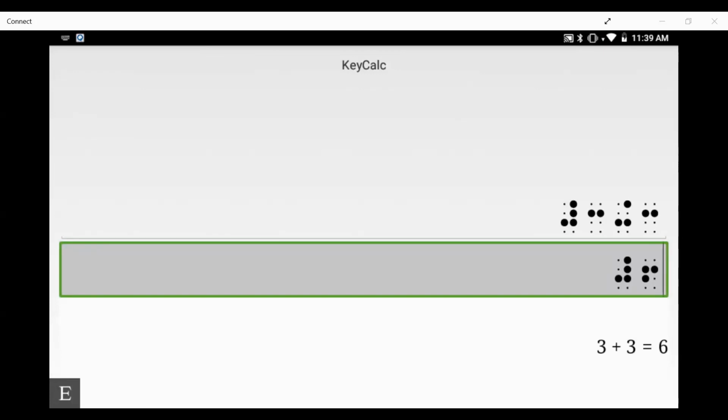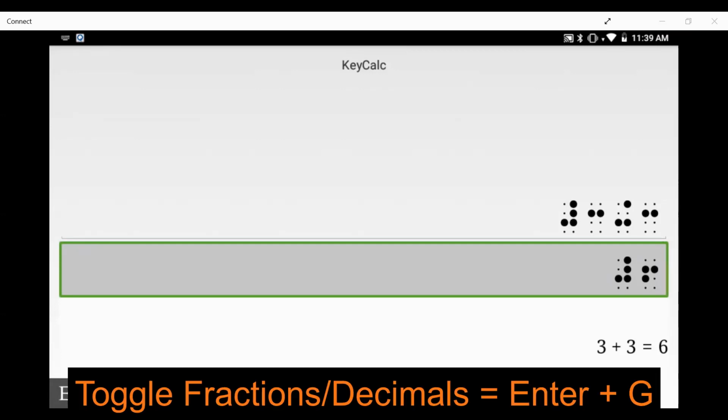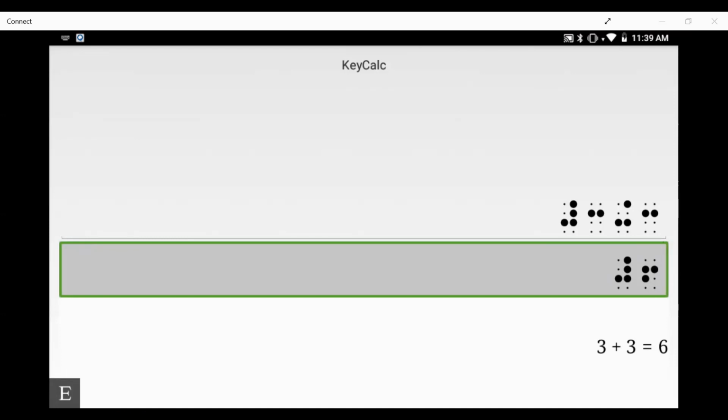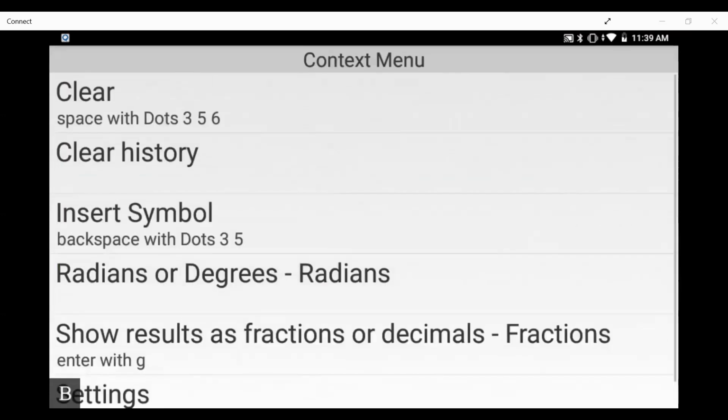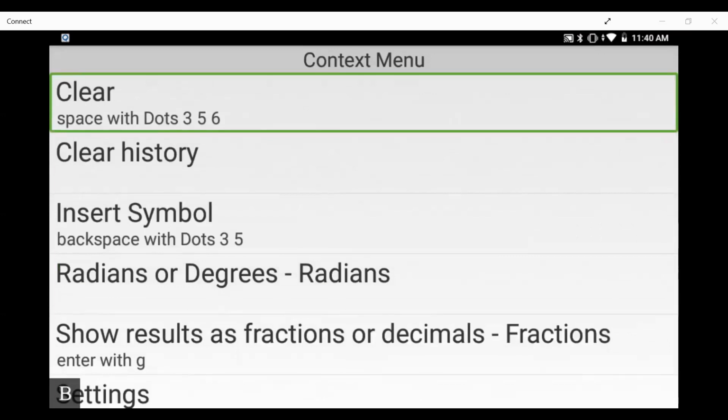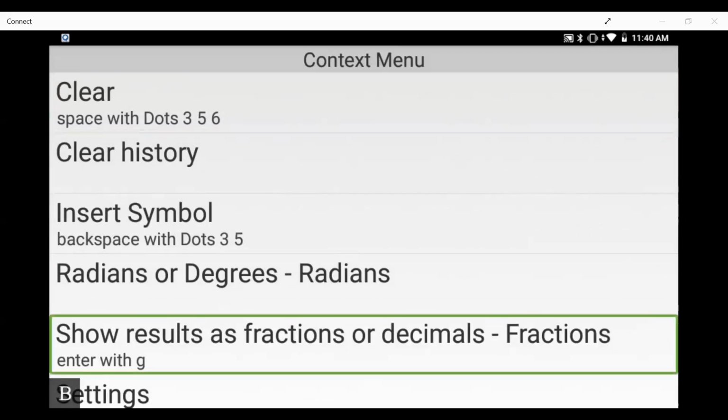If I want to work with fractions, I need to change my results to be displayed as fractions so that I can enter fractions and they will be displayed properly. When I want to do that, I press enter with the letter G to change my rendering result. And again, this command is in the context menu. If I press space with M, I will come down and there is an option here. So context menu, clear, space with dots 3, 5, 6. If I press the letter S, I will see show results as fractions or decimals, fractions, enter with G. And right now it's saying fractions, and that's what it's set to, enter with G.